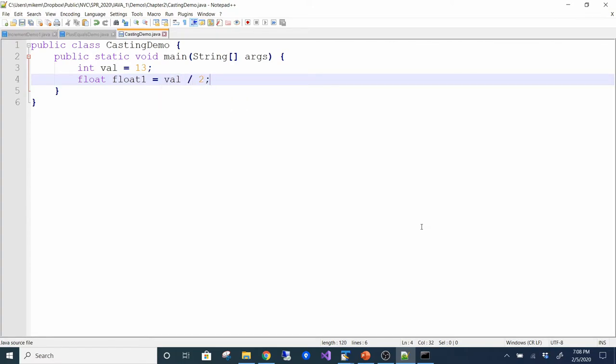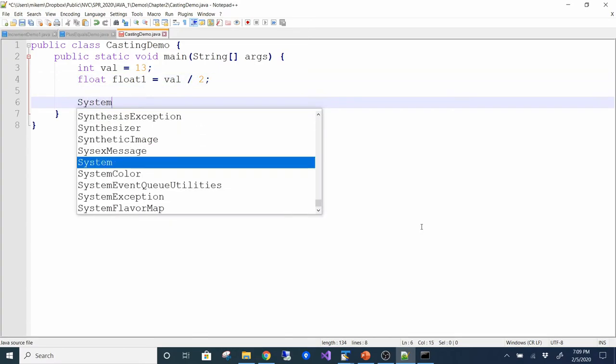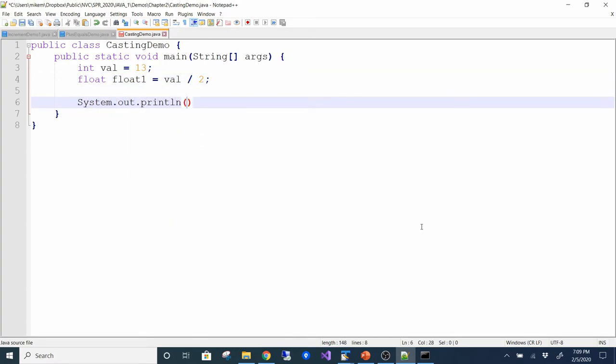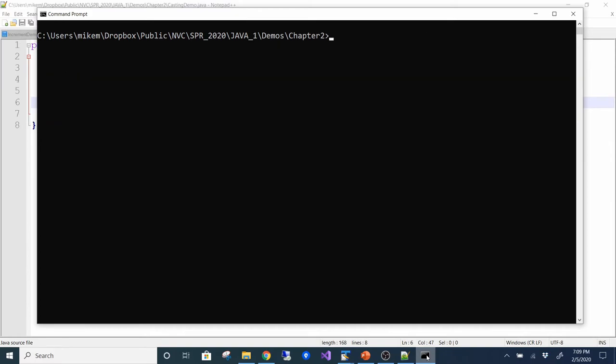So value divided by 2, 13 divided by 2 is what? Anybody know? 6.5. I'm storing in a float, so the float should retain those decimal places. If I come over here and say System.out.println, and print out the value of float one, I'm expecting to see 6.5. When I come over here, clear my screen, and compile CastingDemo, it does compile, that's good.